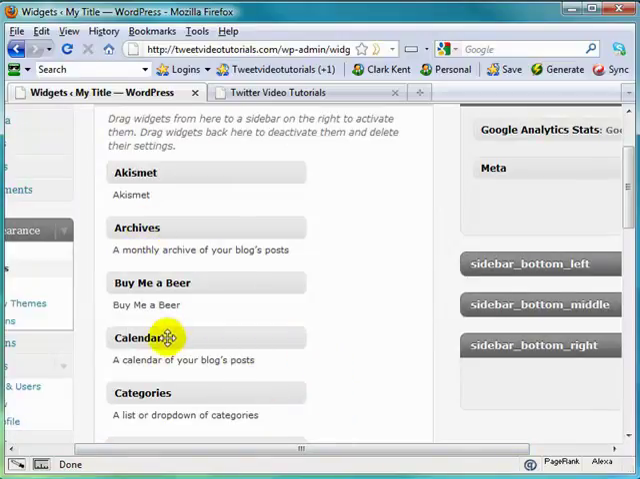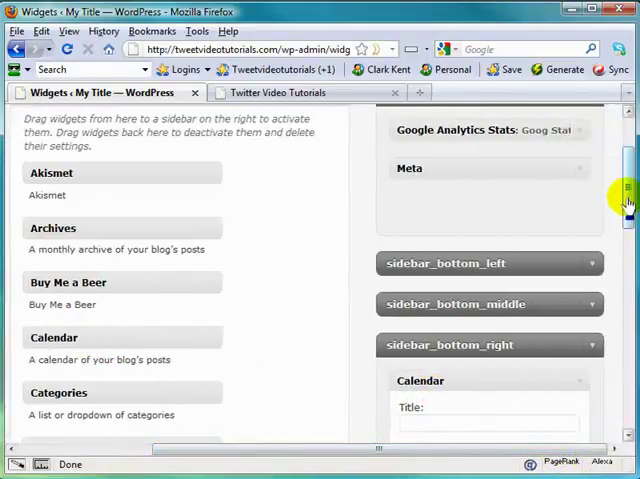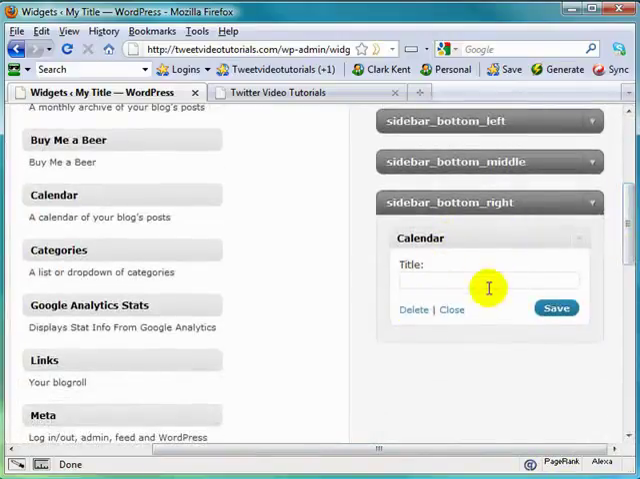Now, this is the guy that's in there now by default, and we wanted to add a calendar in there, a calendar of your blog's posts. Yeah, this is an actual calendar, but the dates on that calendar are different colors depending upon if there's a post on that particular date or not. You can give it a name like my dates. Click on save, because if you don't click on save, this is not going to take. Close this bad boy up.